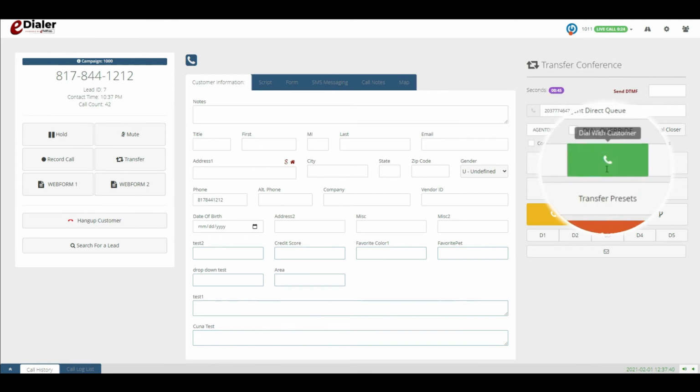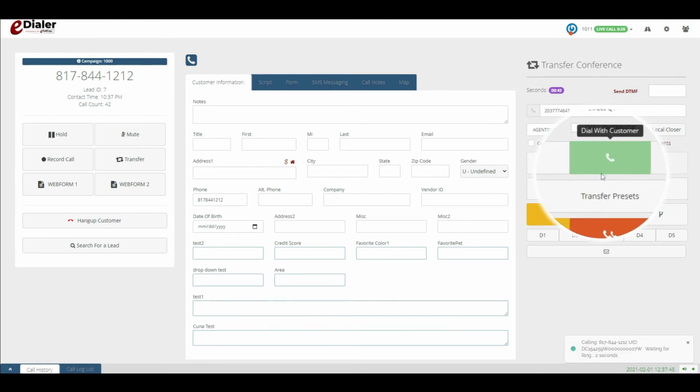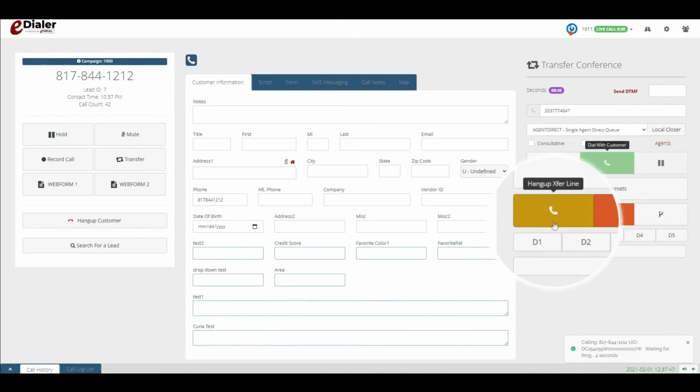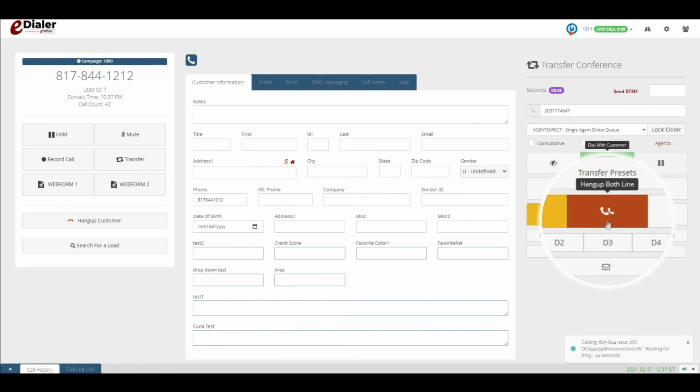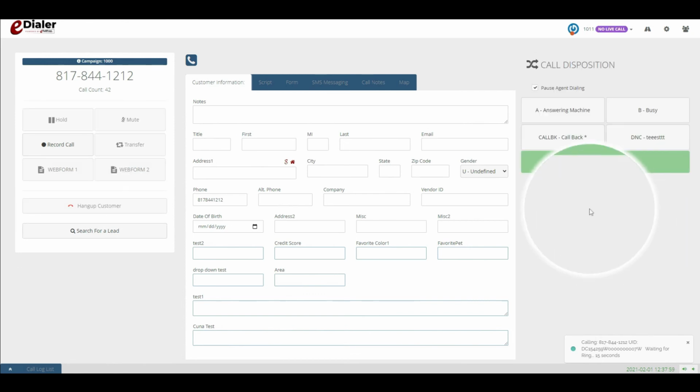Then, click the green Dial with Customer button. If you need to hang up the transfer phone number, click the orange Hang Up Xfer Line button. Once the transfer number connects to the caller or customer, click the Leave Three-Way Call button next to the red Hang Up Call button. To hang up both lines, click the red Hang Up button. Then, disposition the call with the correct status.